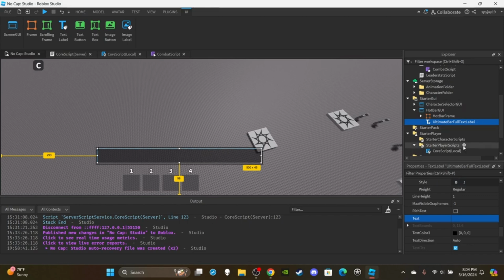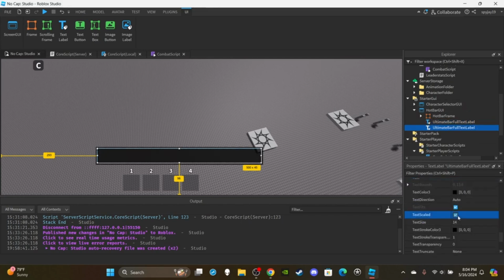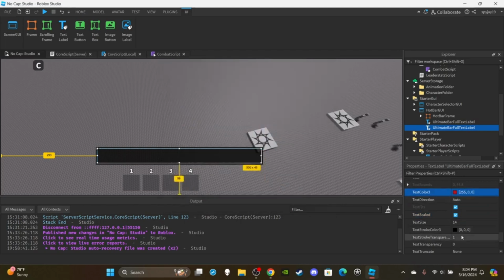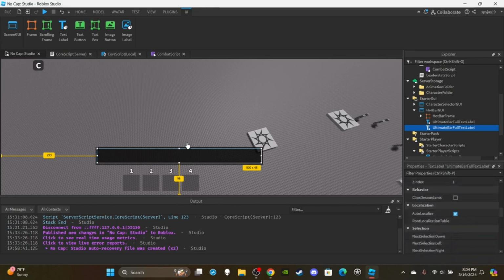And then we're going to duplicate this. You're going to press Control D. Now for this, you want to make sure you do bold, scaled, and rich text. And then I'm going to do red text color. The reason for this is so that when it says press G for ultimate, you can clearly see it.